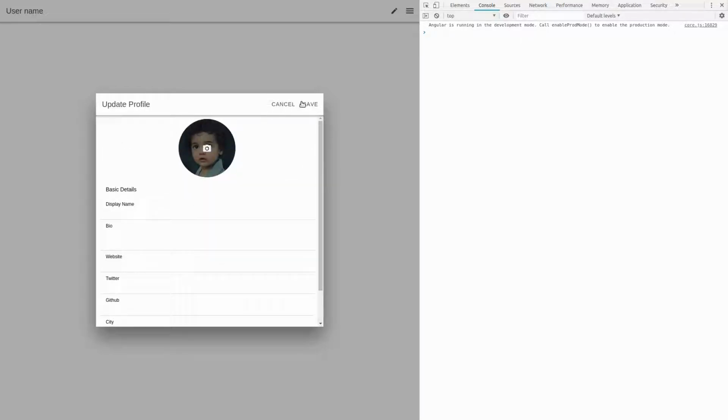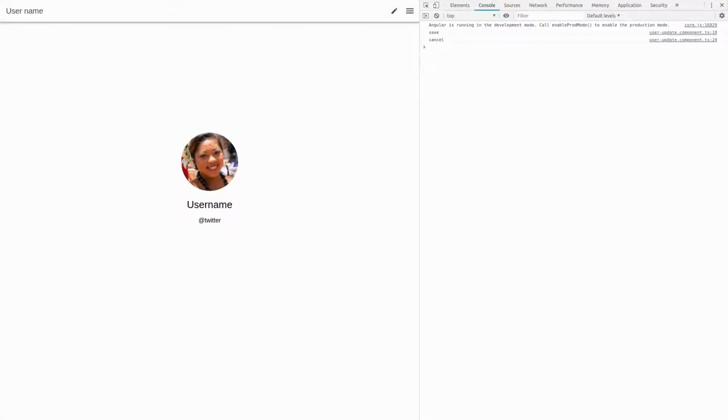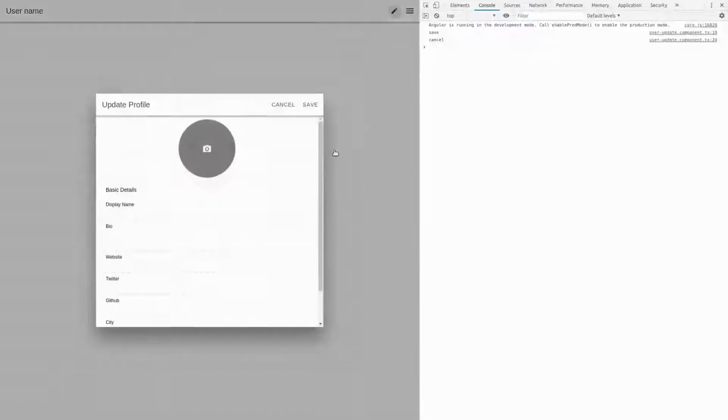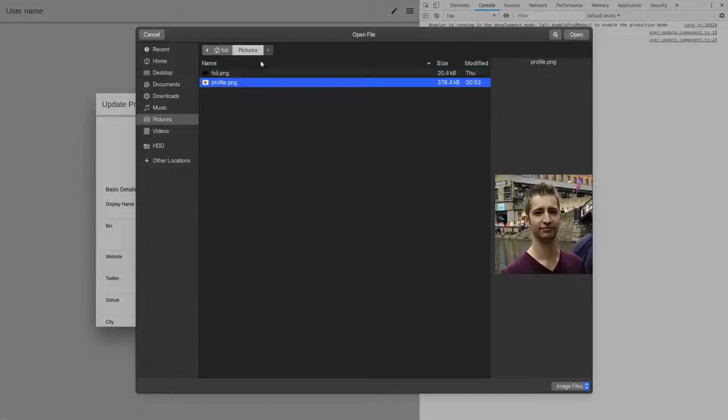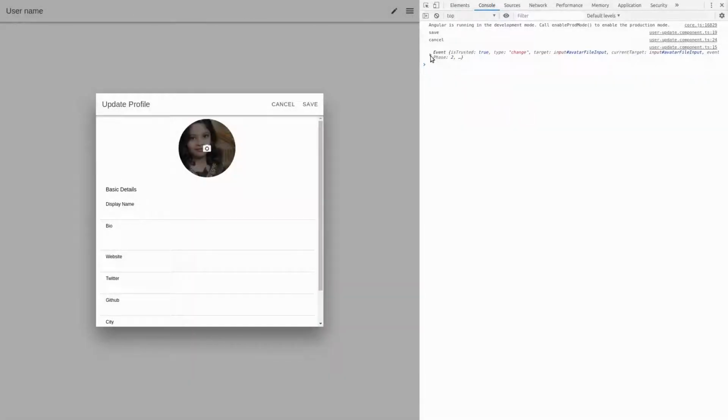So we have our item, our cancel button, save, and we have our list. Our input button works as well with the event. We are grabbing it.